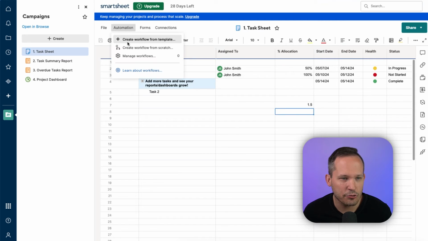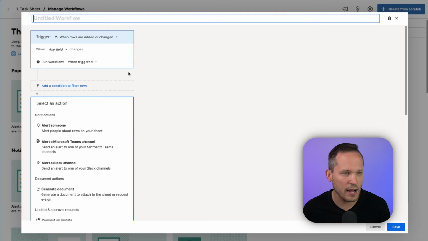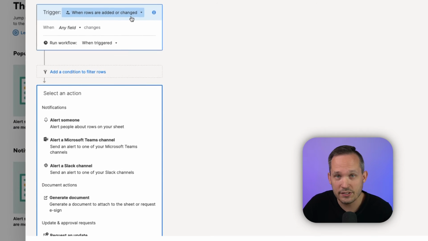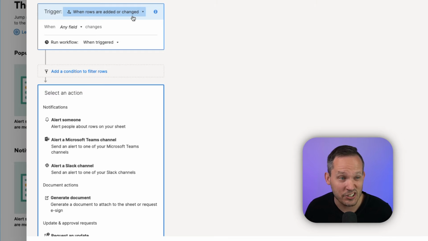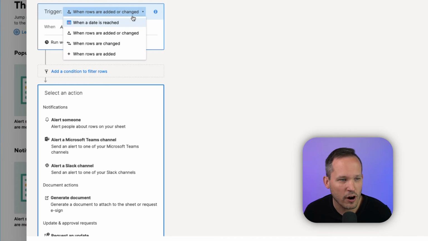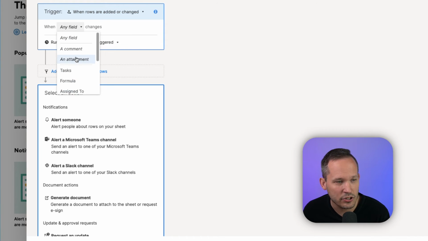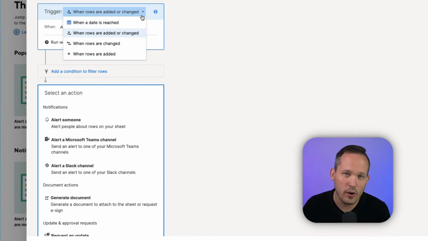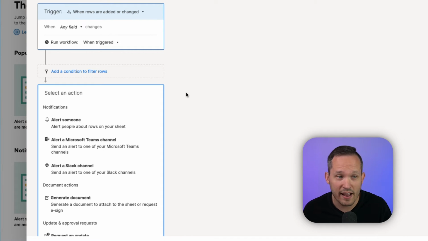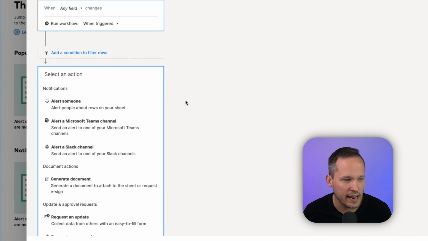If we go back and create one from scratch just to see our options here, we've got our triggers, and this is going to be similar to any kind of automation application like Zapier or whatnot. And for our triggers, we can see that we only have a handful of options here for these triggers. When a date is reached, when rows are added or changed, we can click on that, and we can add some additional logic here to be able to say when a certain field changes. But overall, this is not quite as many trigger options as we have available inside of Airtable. Likewise, there's a number of actions, but still not nearly as many as we have inside of Airtable.